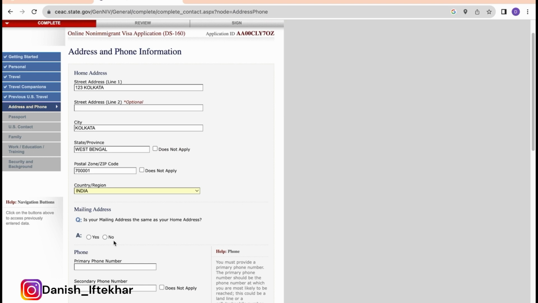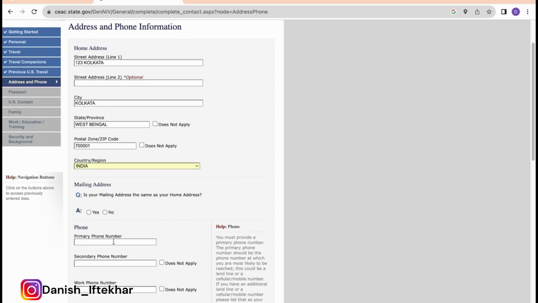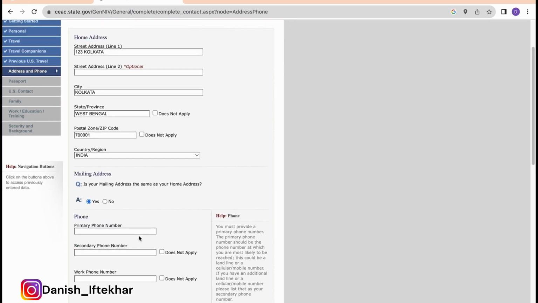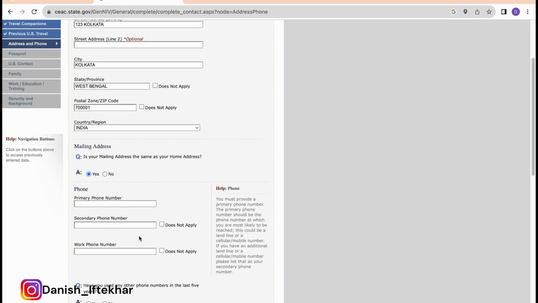So this question is: is your mailing address the same as your home address? So it can be the same, it can be different. If your mailing address is different from your home address, if you want them to send you any communication to a different address, maybe this could be the address where you are presently staying, and your home address could be your permanent address, the address that is on your passport. So for mailing address, you should always give the address where you are currently staying, so if any communication comes, you can receive it. So let's say my mailing address is the same as my home address, but if it is different for you, you can click on no and you can give your mailing address.